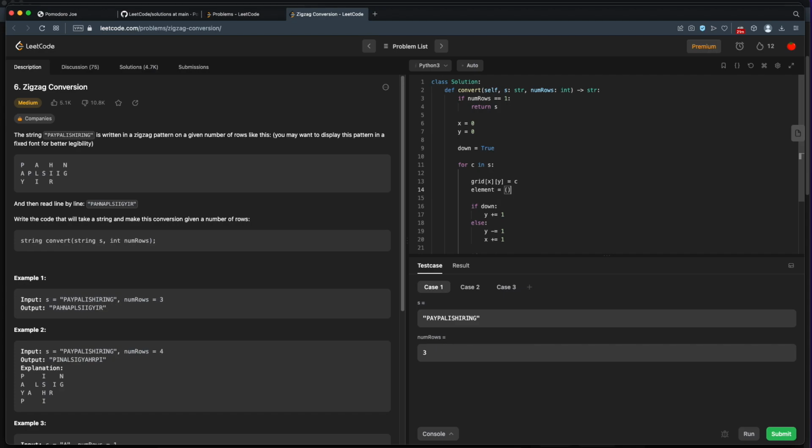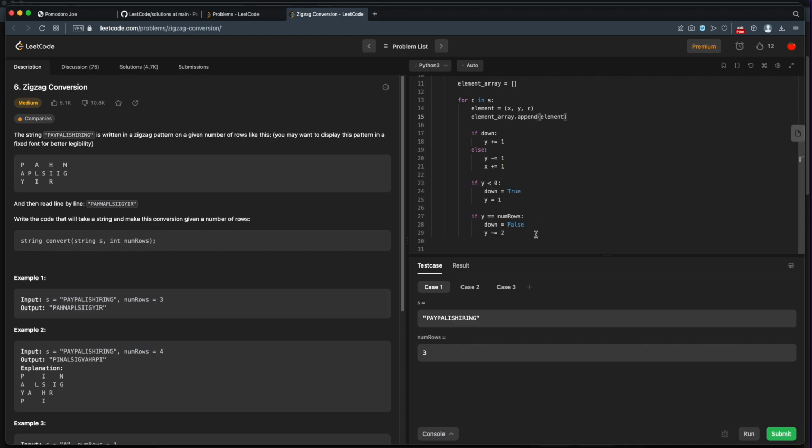So here's the plan. We know our X, Y coordinate for our character, so we'll just hold on to that. And then we'll sort all of these elements by their Y, meaning their row, and then concatenate those all together. Seems pretty straightforward, right? So we have some element array, if I could type, and we'll just append this element to the element array. And now we've built up all our elements.